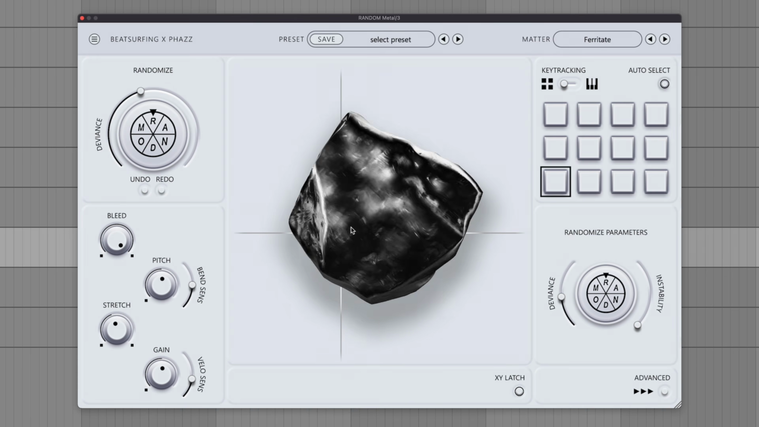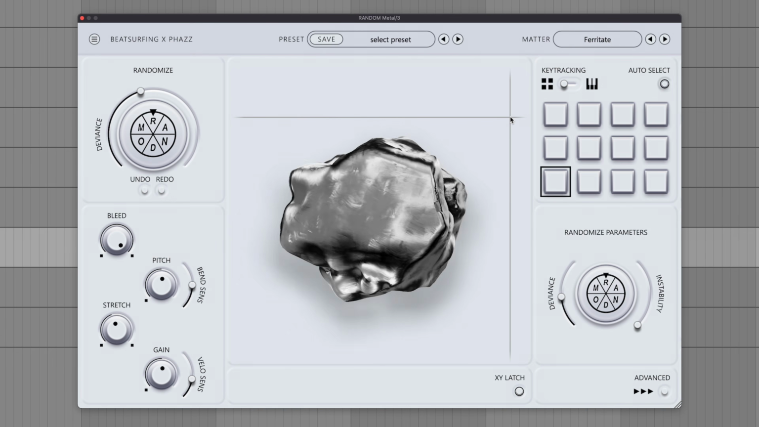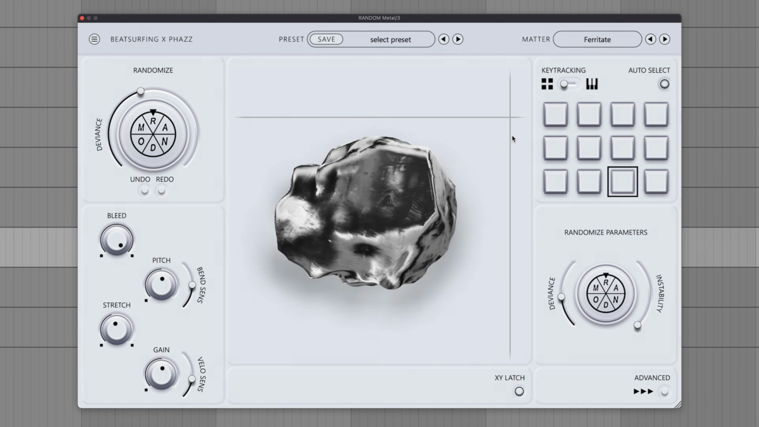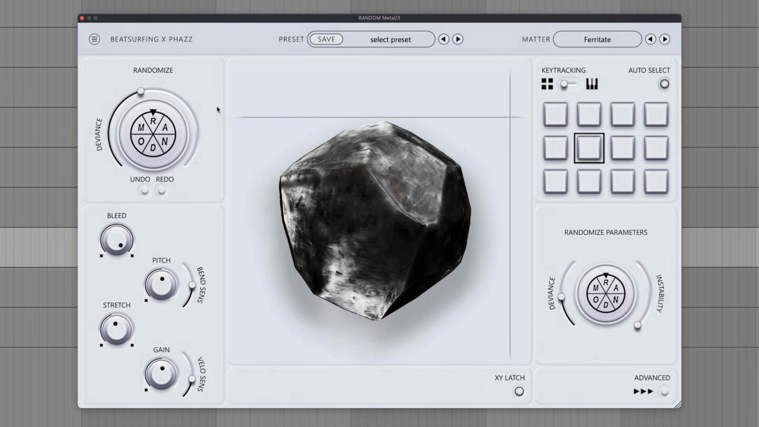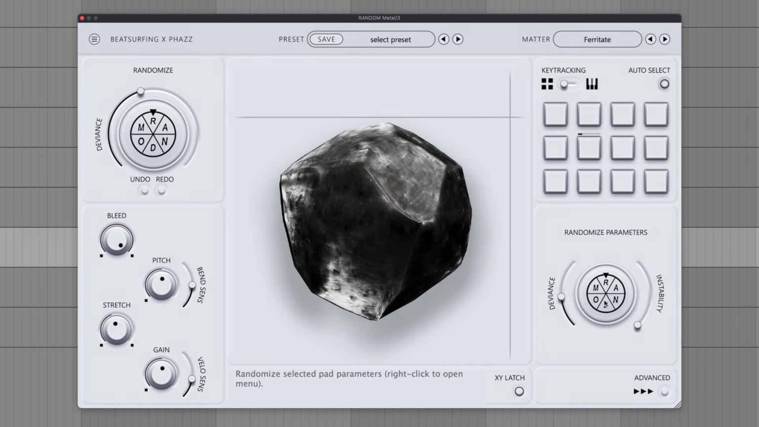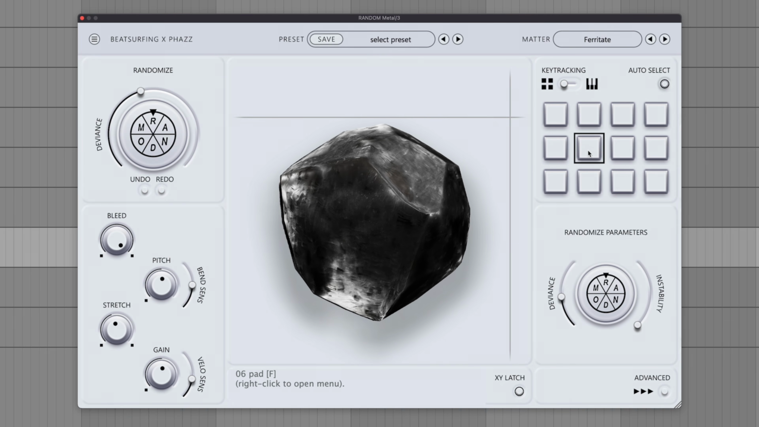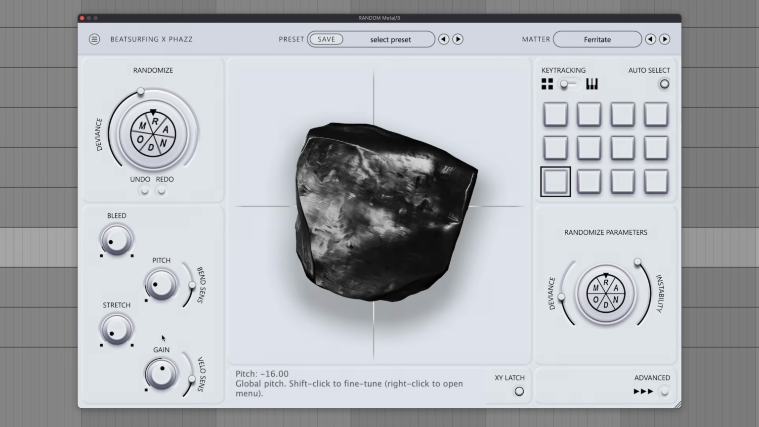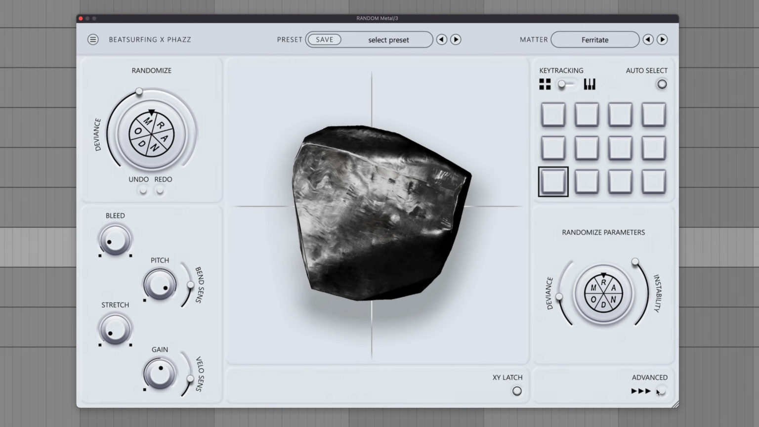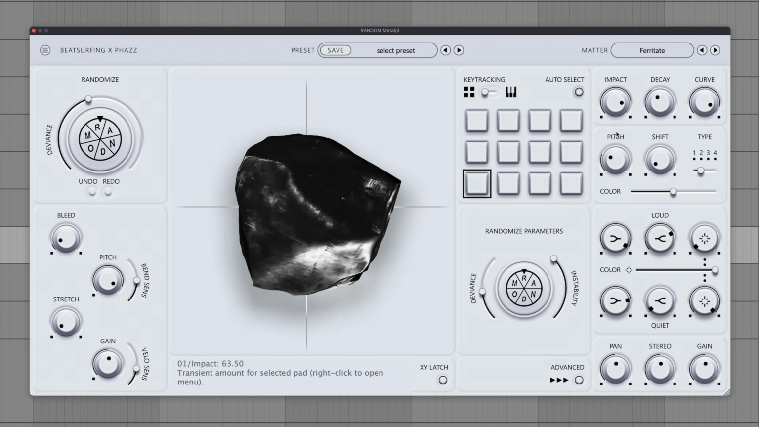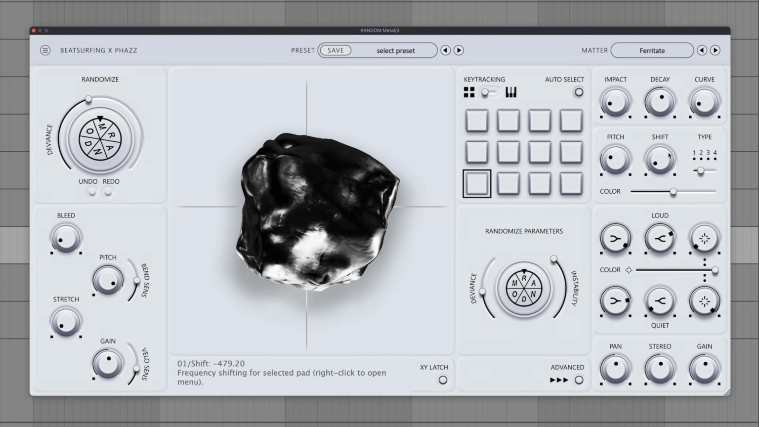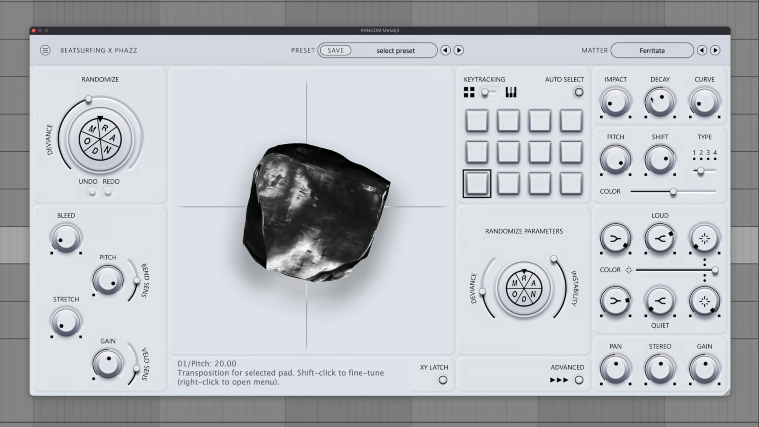You use this XY grid to additionally change the sound. And each one is also a kit. So you've got these 12 slots. Each one is a slightly different drum. You can randomize the preset as a whole, or you can randomize just the selected slot that you're on. Some general global synth parameters over here. And then on the advanced pane, each individual drum in the kit gets lots of controls. Let me go through some of the other materials so you can get an idea of the range.